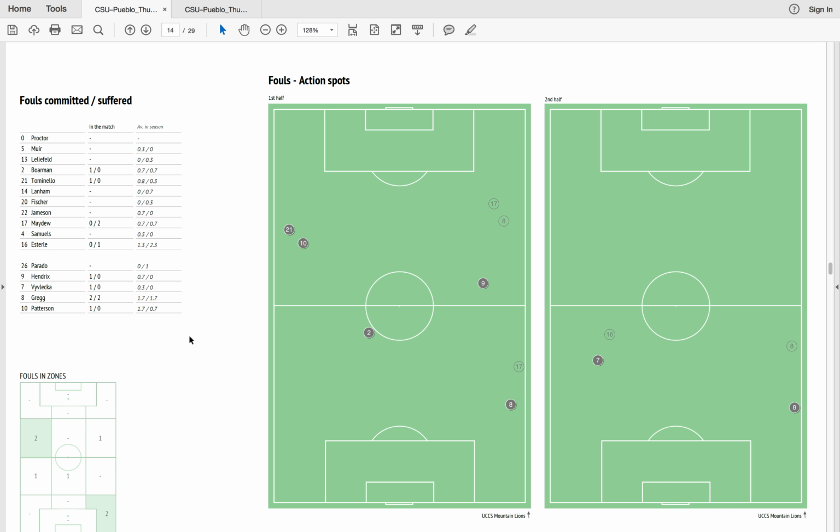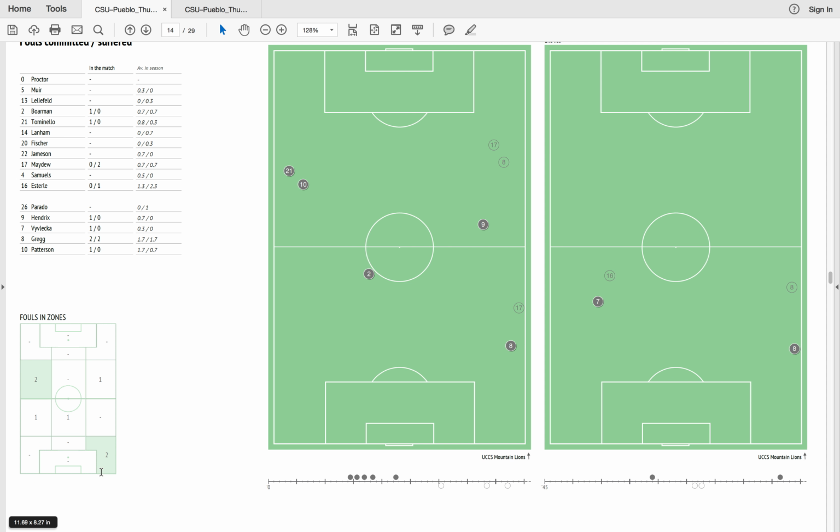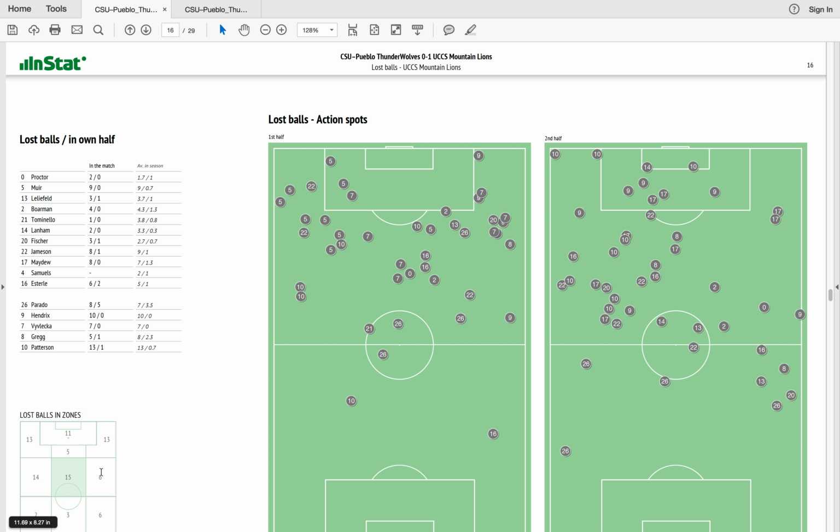Where we're committing fouls, so obviously set pieces play a huge role in the game. So you can see here that my right back is committed, or we're committing fouls in the right back area of the field, which is a really dangerous area to give up fouls in.